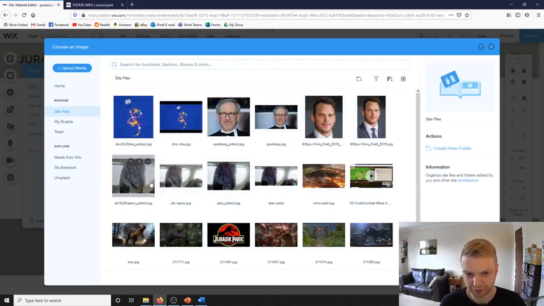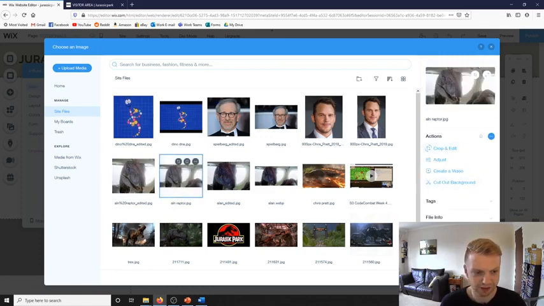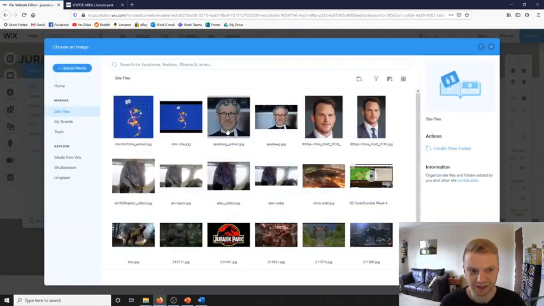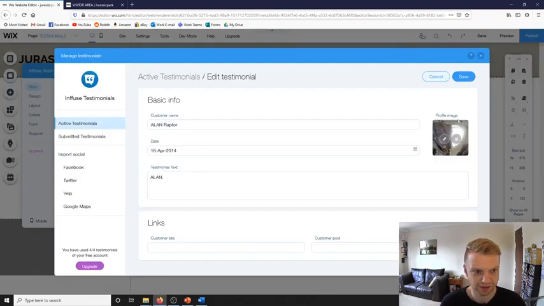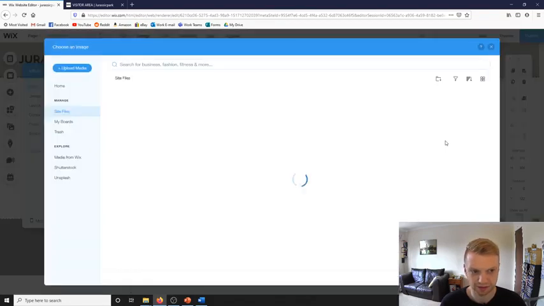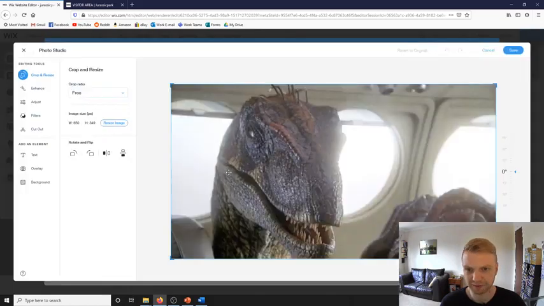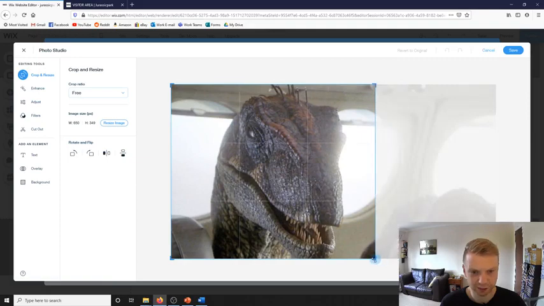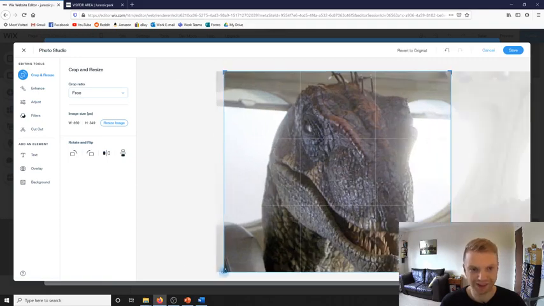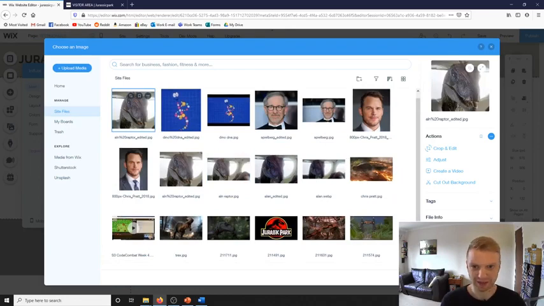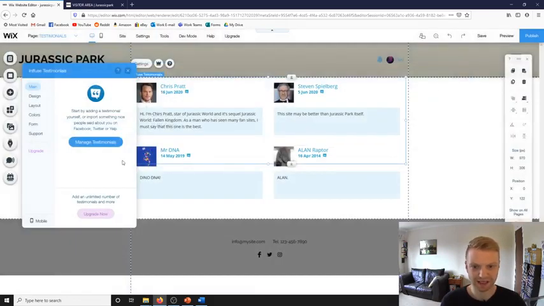So where's the unedited one that I used originally? I think it was this one. If you go add to page, see it's not right, so you want to go here, and then where's the crop bit? Yeah, so you want to click on here, then crop and edit here, and then just make it kind of like a square around the person's or dinosaur's face, and that should look a lot better. It should look like what it looked like before. Yeah, that's it. So that is how you do testimonials.